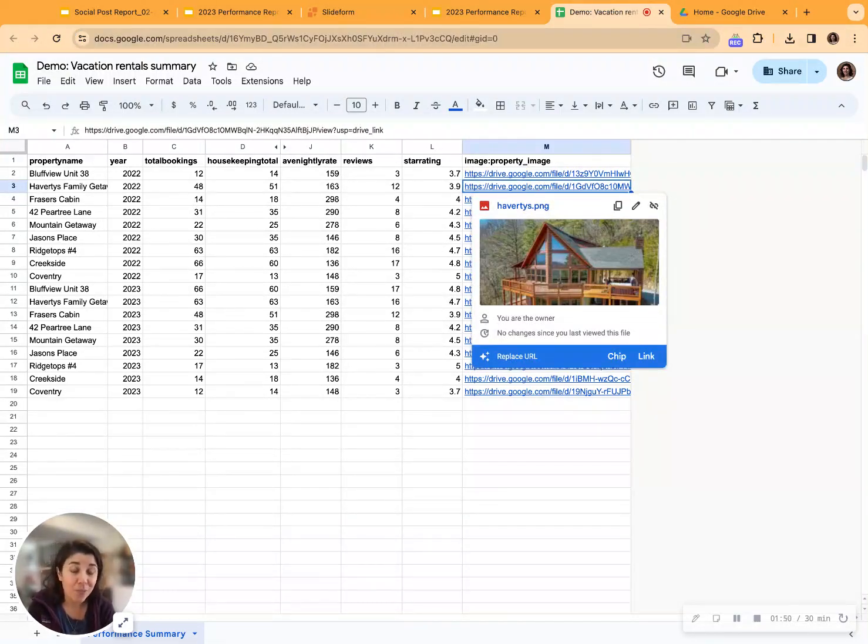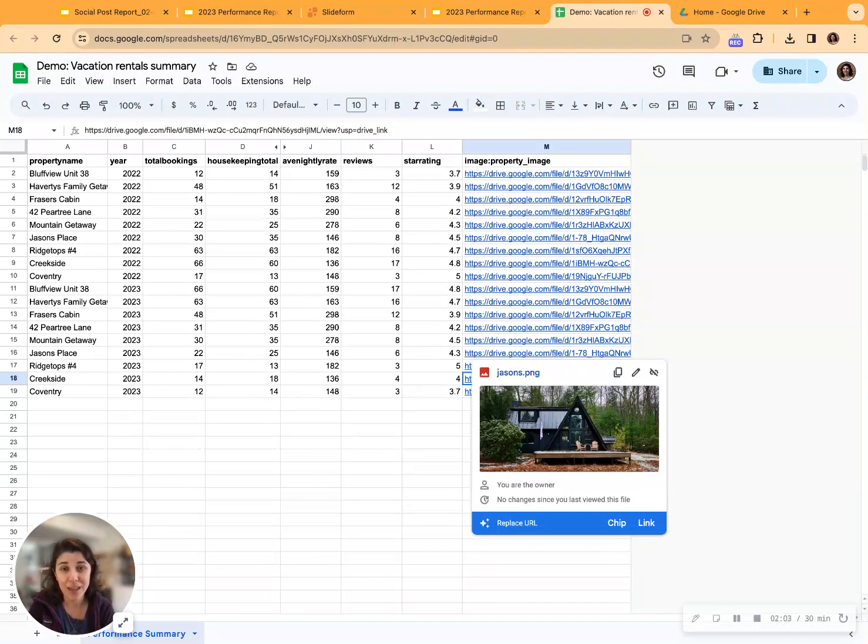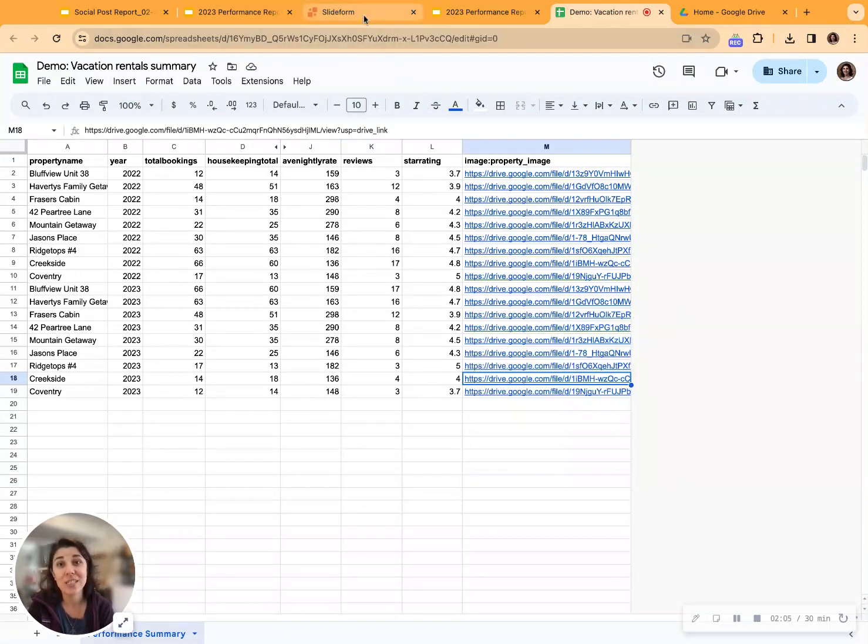Now in this case, I've put them all into Google Drive, and I copy the image URL into the Google Sheet. This allows SlideForm to go out and fetch that image for each of these rows of data in your Google Sheet. So let's pull it all together now in SlideForm.